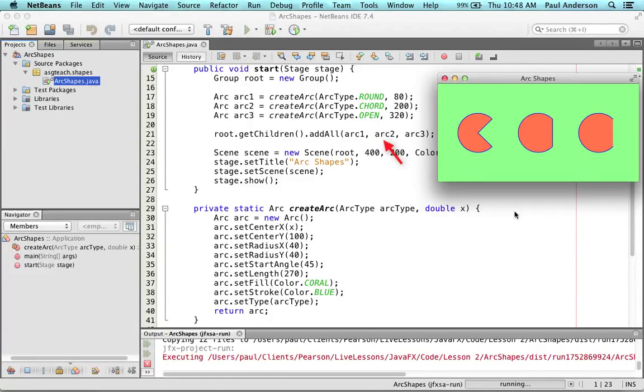This statement adds the three arcs to the root scene graph. Now, let's look at the createArc method that creates each arc. First, we call the default constructor to create the arc shape. This group of setter methods defines the arc's center point, width, and height. The start angle is 45 degrees and the arc length is 270 degrees. Each arc has a coral fill color with a blue stroke. And here's the call to setType, which sets the closure type of the arc.